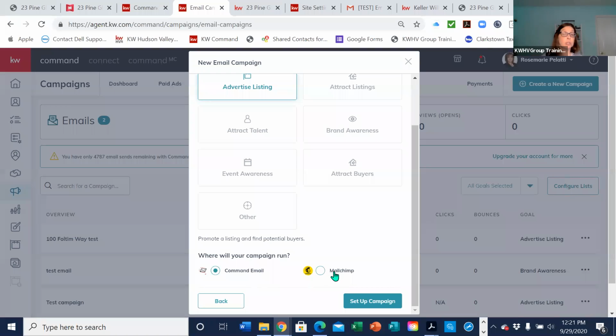You can use MailChimp if you already have an account. I forgot how many, I think you get 2,000 contacts free. I'm not sure how many emails a month you get, but some people have a paid account and that's fine to keep using it.